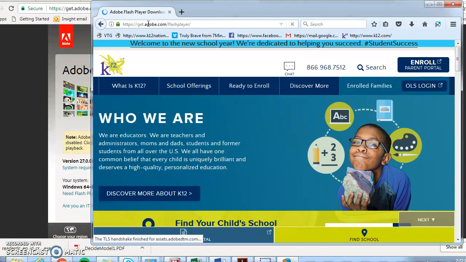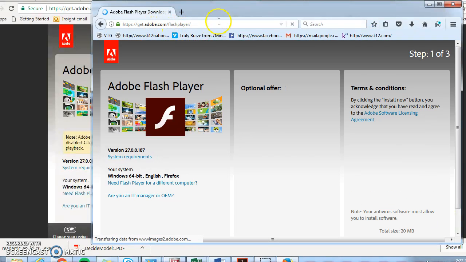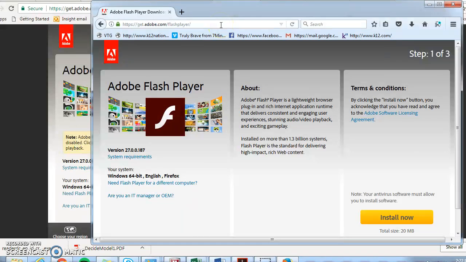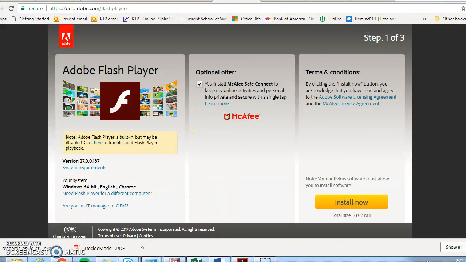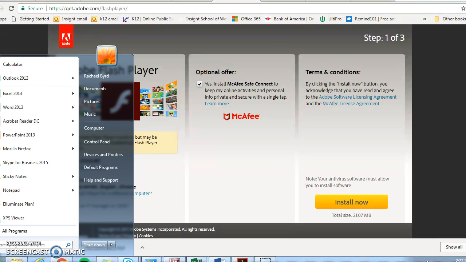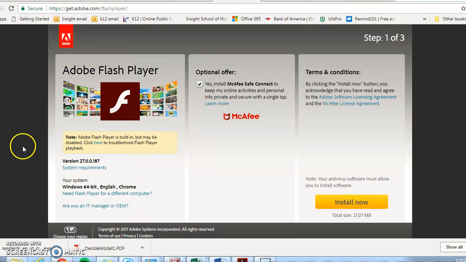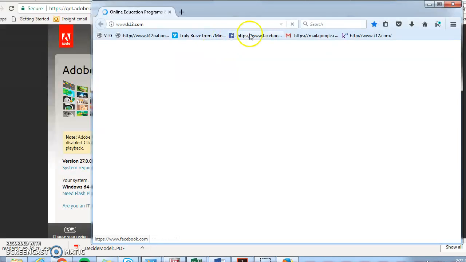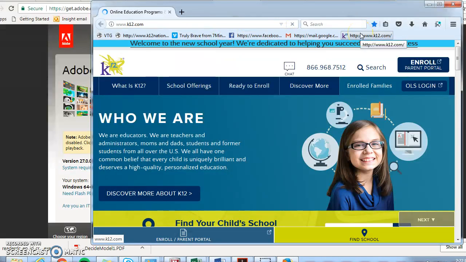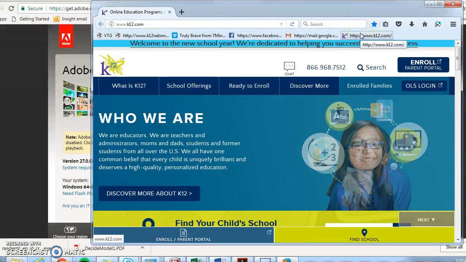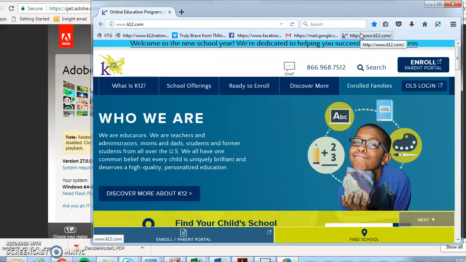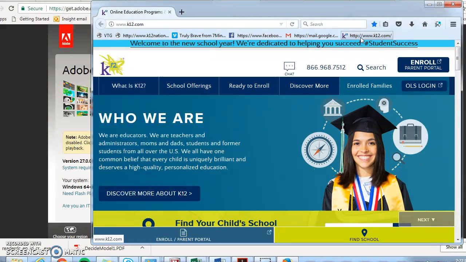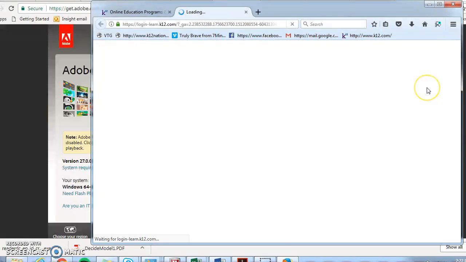Okay, so open up Firefox, go to get.adobe.com/flashplayer and install Flash Player. Then you're simply going to restart your browser. It will prompt you to restart your browser. And I'm going to go to my health class here within Firefox and show you the difference between the broken plugin and the plugin that works.